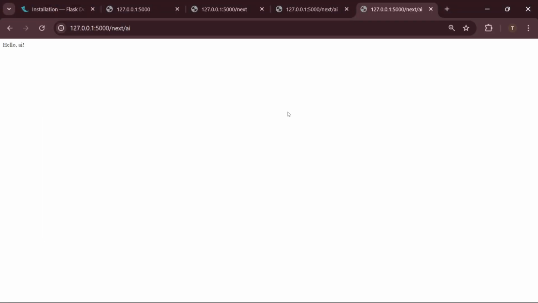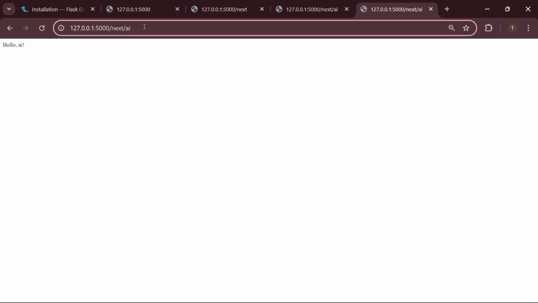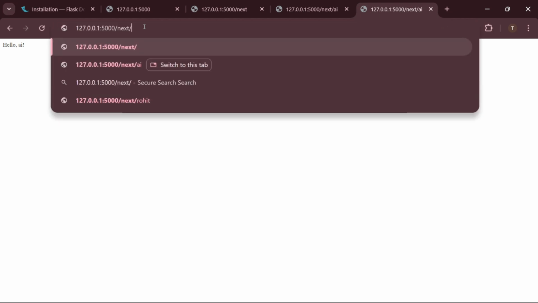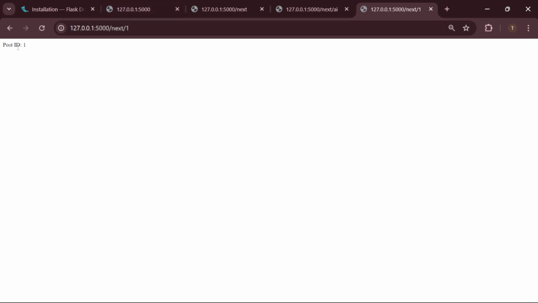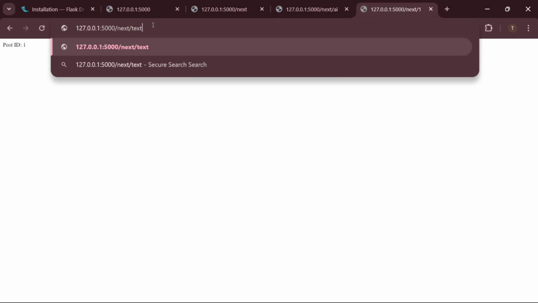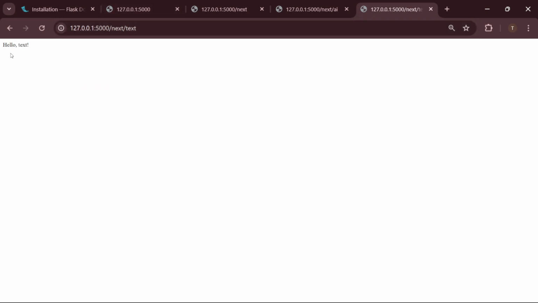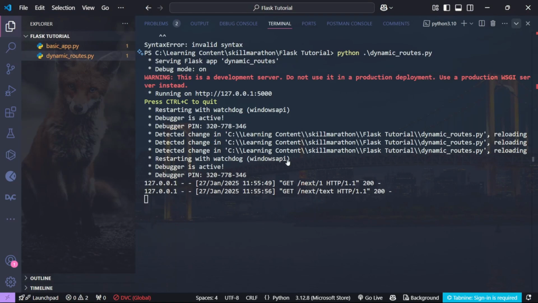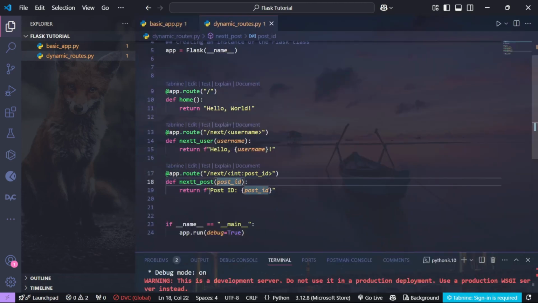So if I come back to my page, this is hello world AI. If I do next, let's give some integer value, 1, you can see it came now, post ID as 1. But if I pass any text, let's say hello text, it's coming as hello text. It's understanding what the data type is. Only if it's an integer data type is it hitting this post ID one. If it is not an integer, then it is hitting this one.